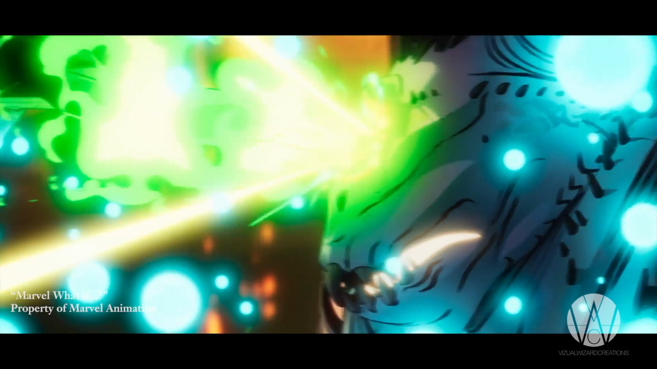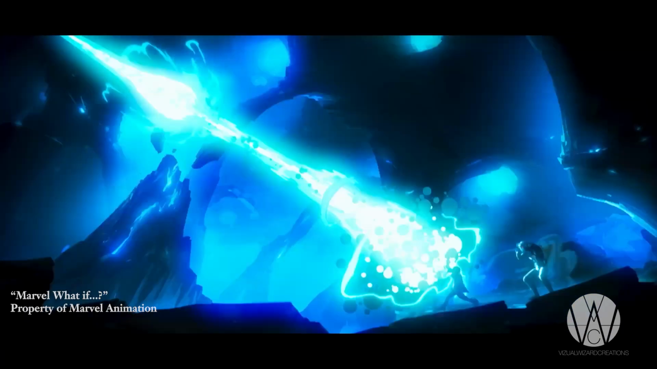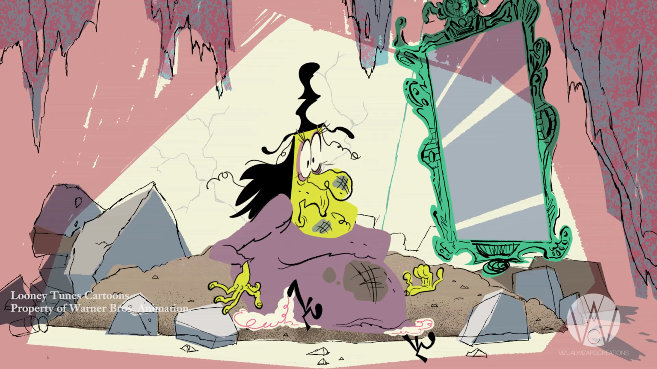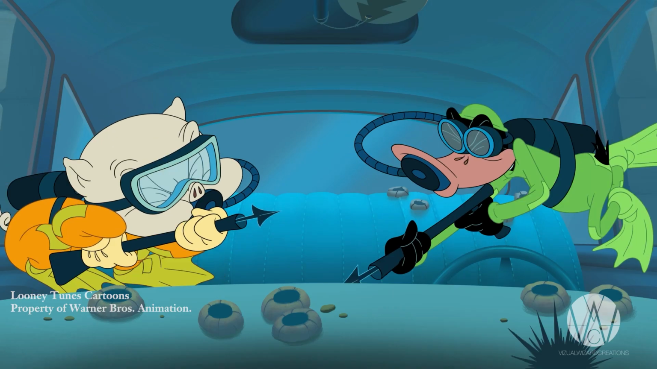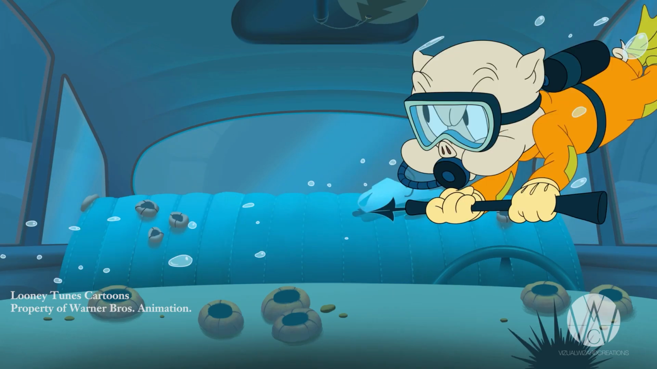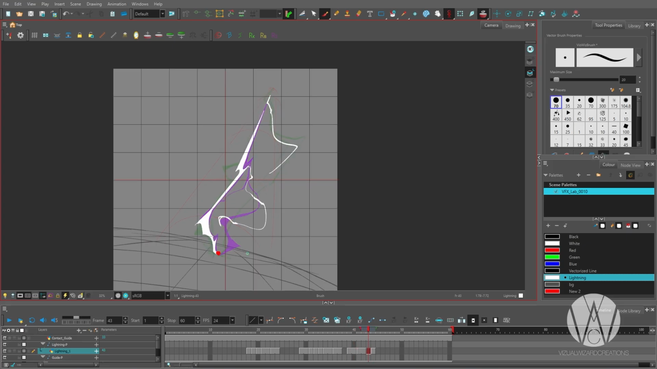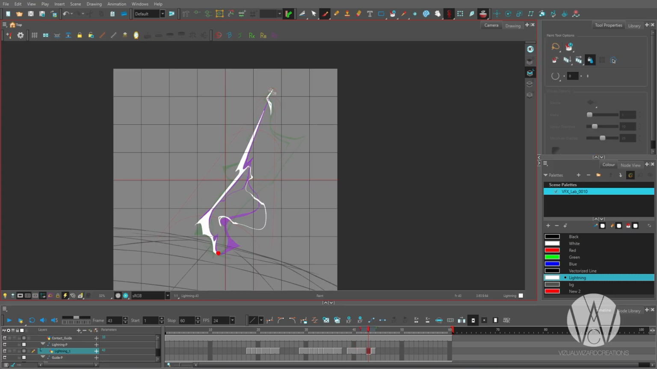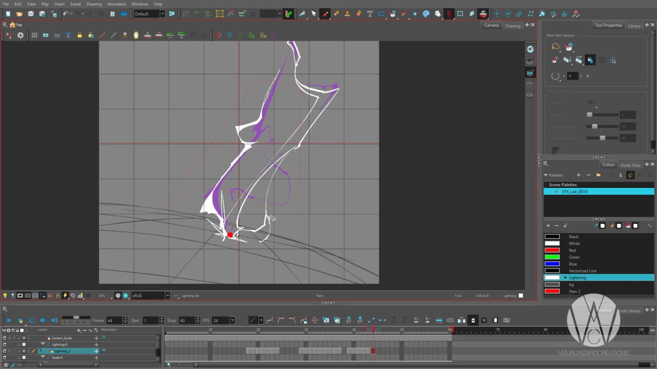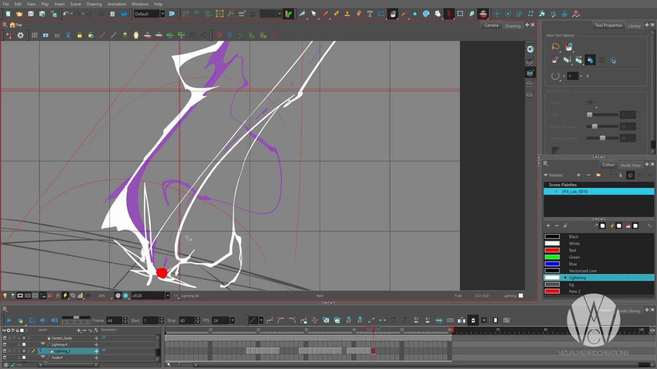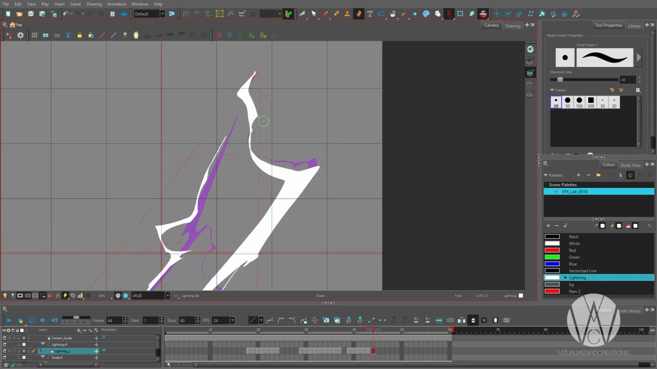And I had the opportunity to do 2D effects on stuff like Marvel's What If, Looney Tunes, and some other projects I can't talk about. And then also I did something for Fortnite, which is kind of cool. So I've learned from a lot of amazing 2D effects animators and animators in general, and also dissected and looked at other scenes from across media.